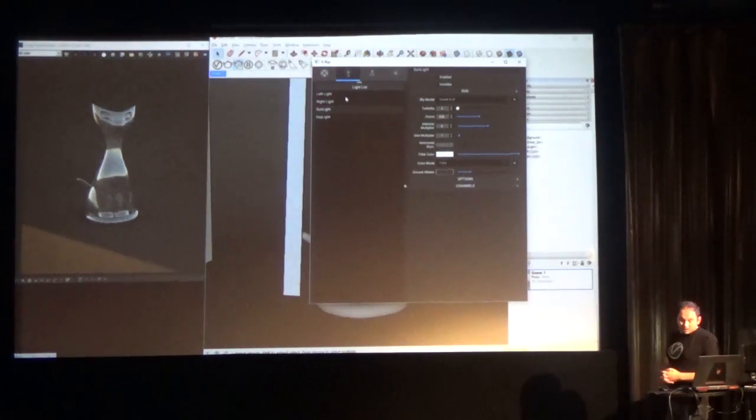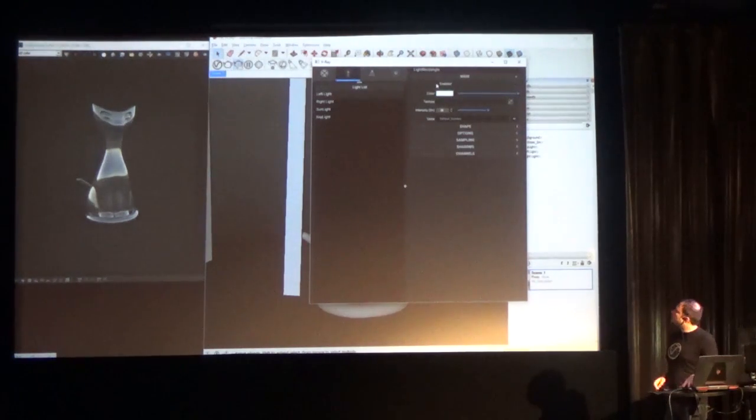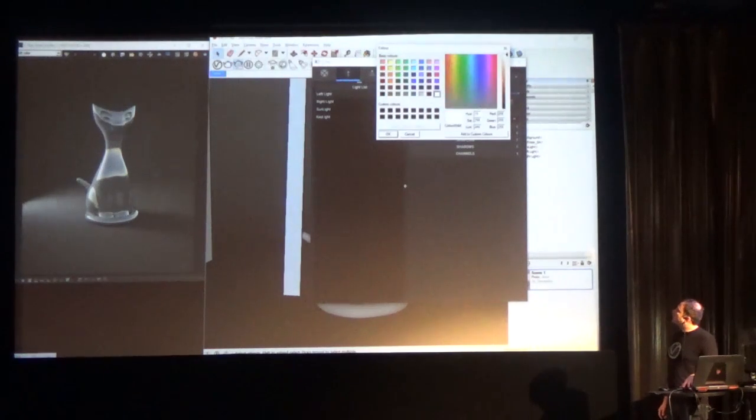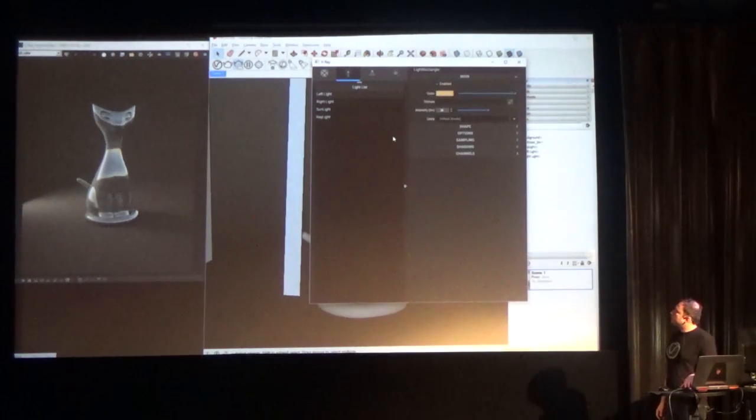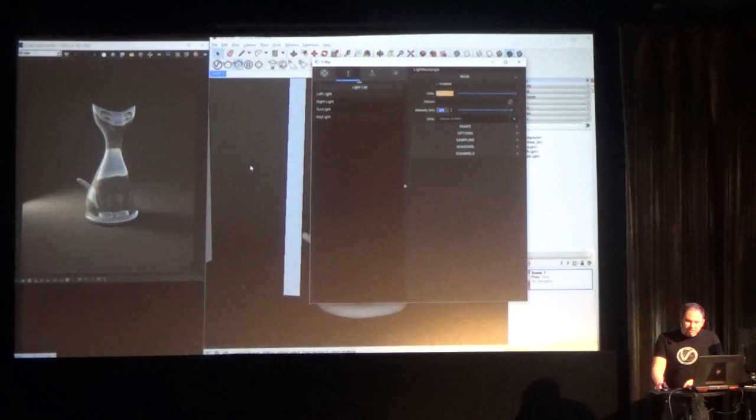Moving on to the other lights. Actually, I'm going to speed this up a little bit. Okay. Maybe I don't need the music.